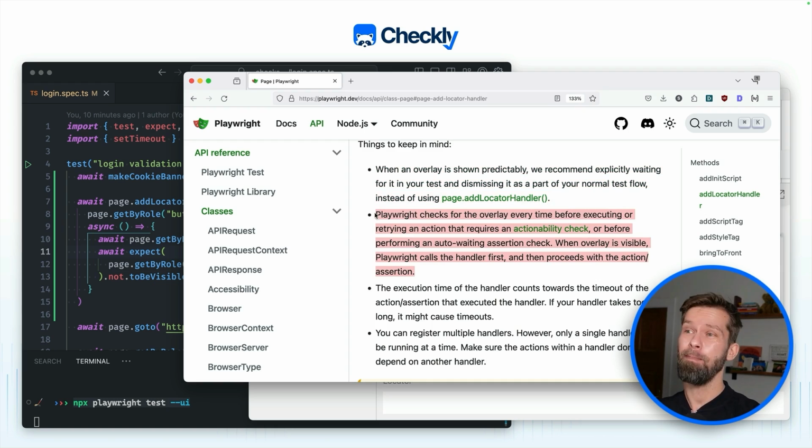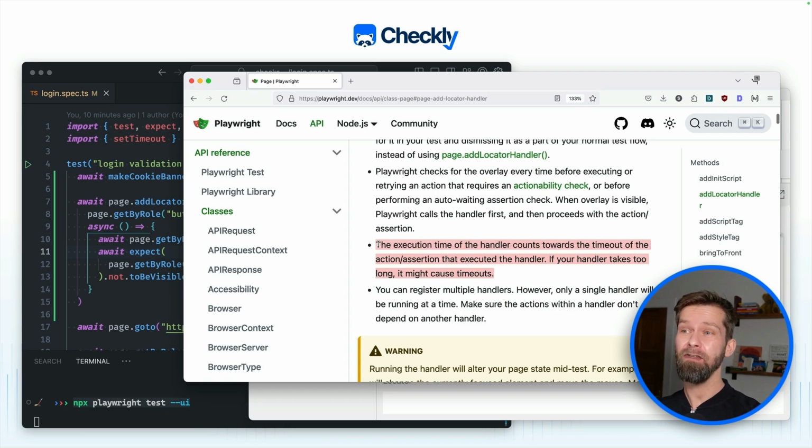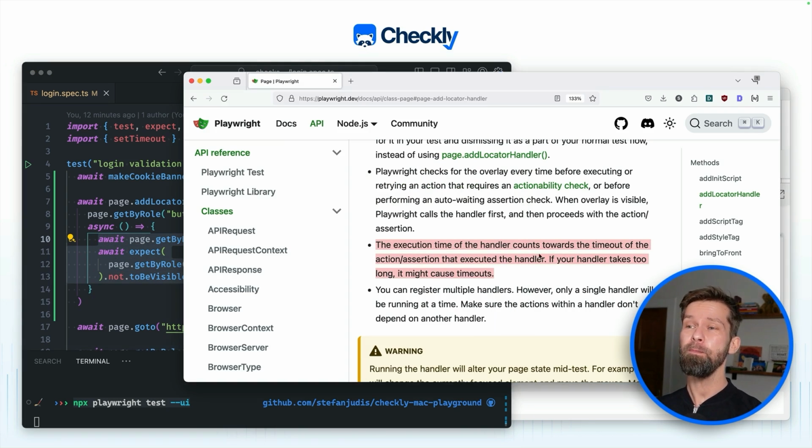Then you have to keep in mind that Playwright will check before every action or every web-first assertion if the locator that you provided is currently visible in the page. And then it executes the handler that you provided. Whatever you're doing in there will count towards your action or assertion timeout. So when you're doing things that take a lot of time in this handler, it could be that you're occasionally running into timeouts. And if you want to, you can also add multiple handlers in your Playwright test cases. So I think this is overall pretty sweet.